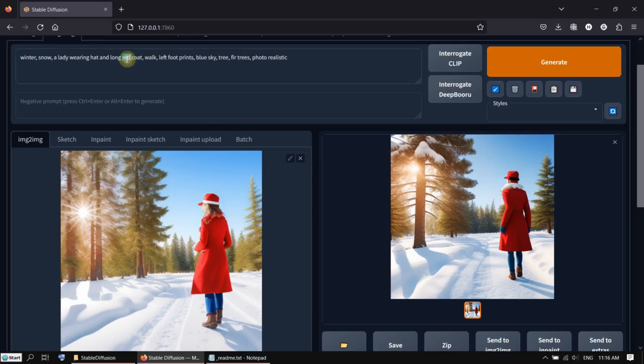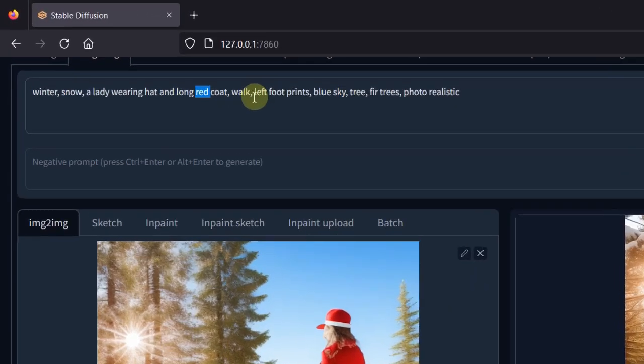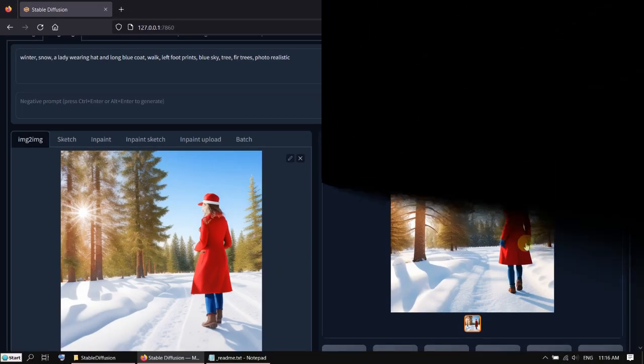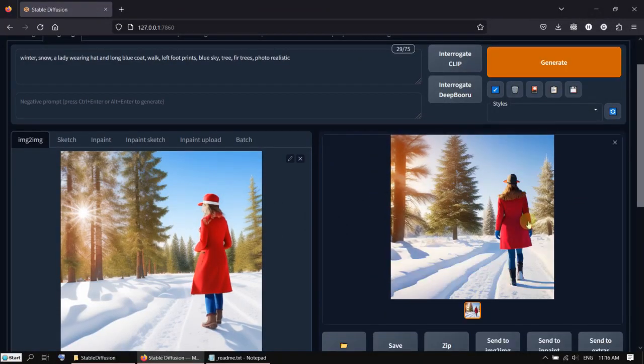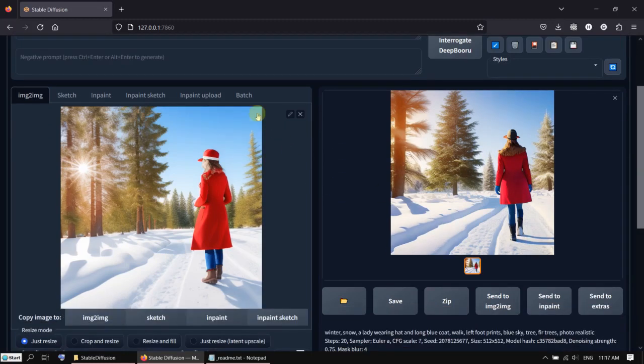For example, if I don't want a red coat, I try to change it to a blue one and generate. So now you can see it's basically not changing much. Maybe there are blue gloves here. The reason is the AI is taking this image as a start image, and because there is too much red area here, it will always return to a red coat.